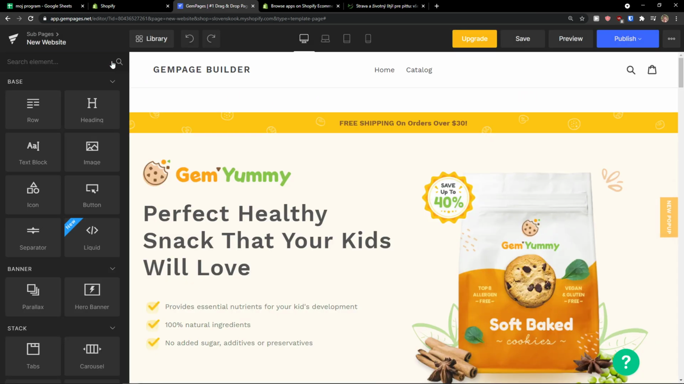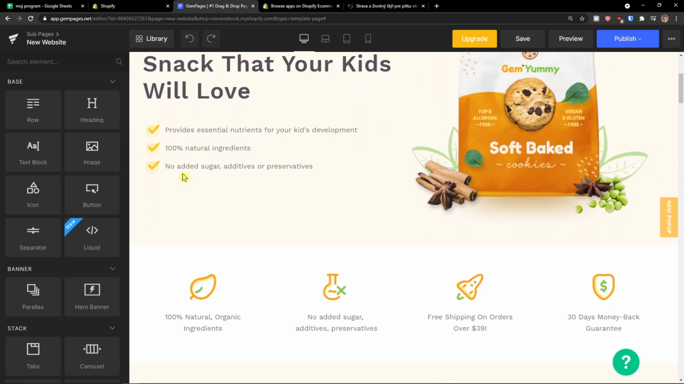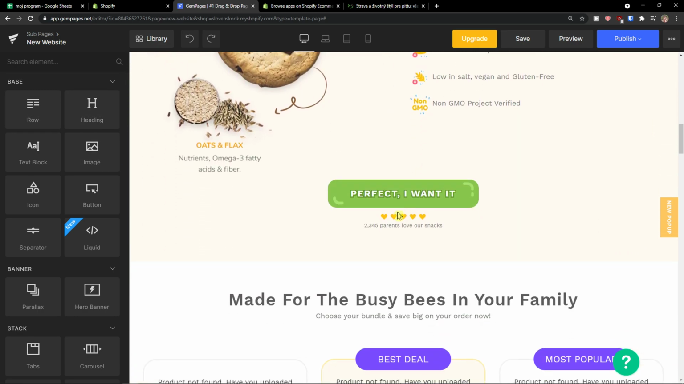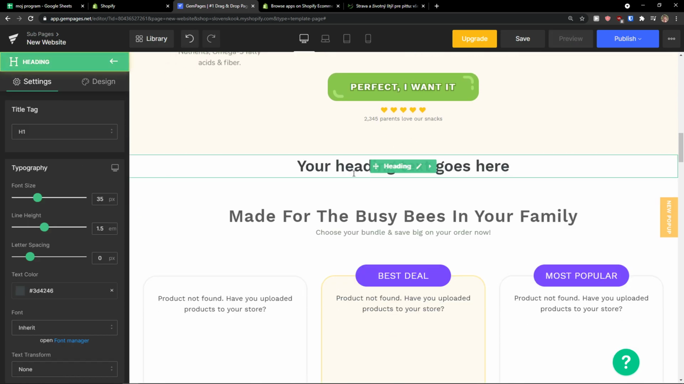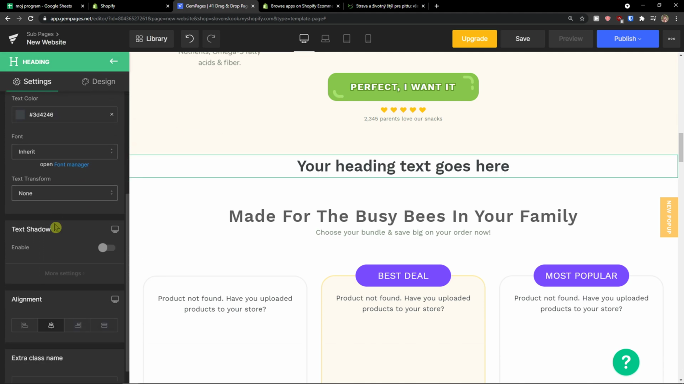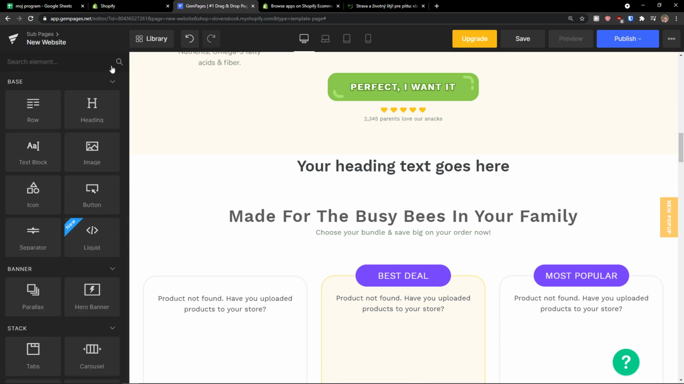Okay, let's go back. Now, first things first, in the base, you can simply add a row, heading, image, and everything. So I can come here and take heading and edit right here. Then I can change the heading and edit title tag, typography, line height, text shadow, and everything.